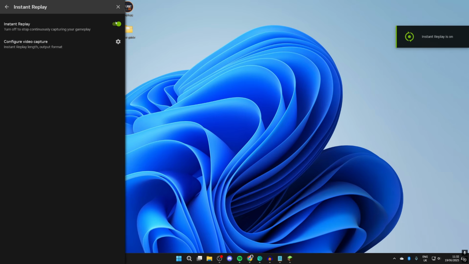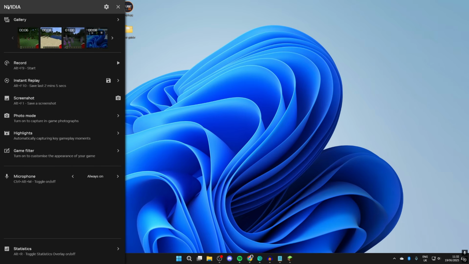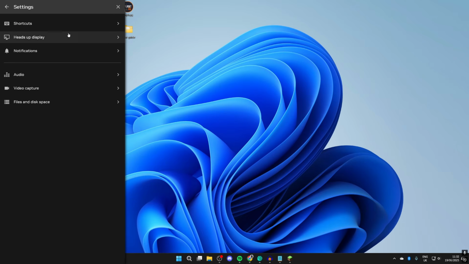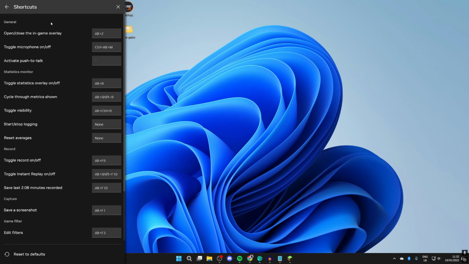And if you actually want to save it, then what we need to do is check the shortcut. So we can come back here. And you can press settings in the top right. Then you want to find shortcuts. And then you want to come down to record. We can see the shortcut we need to press to save the last X amount of minutes that have been recorded.